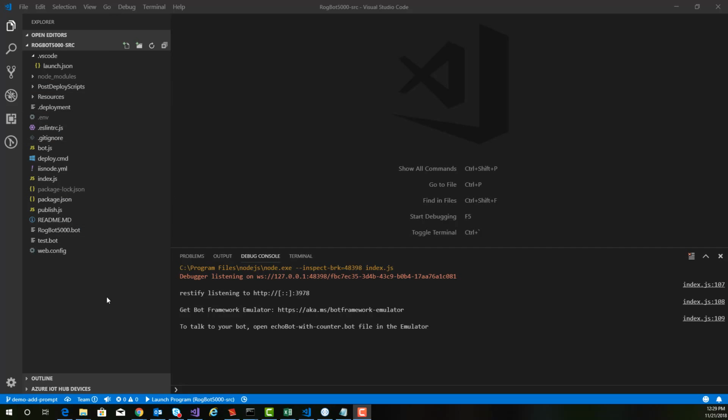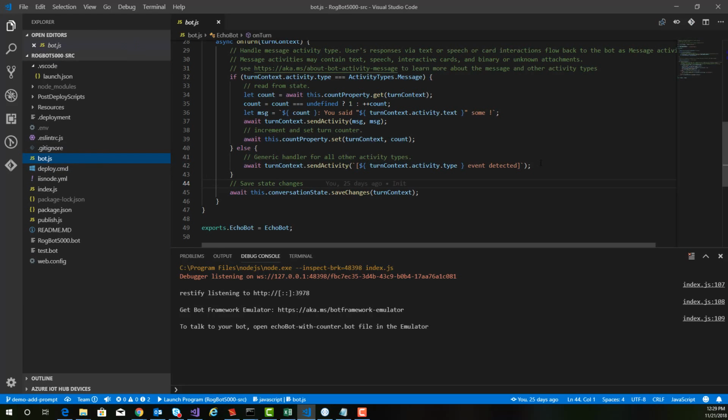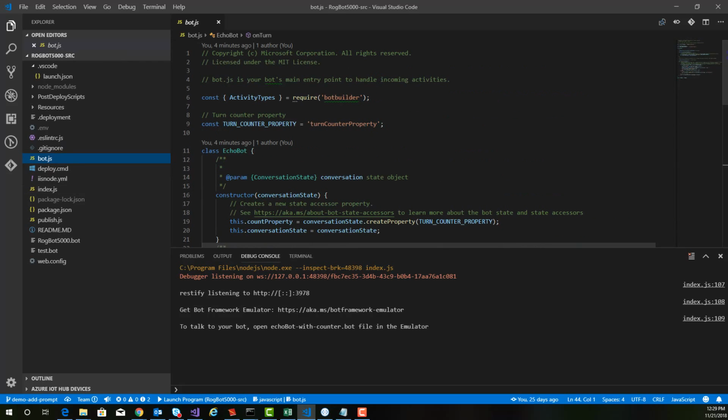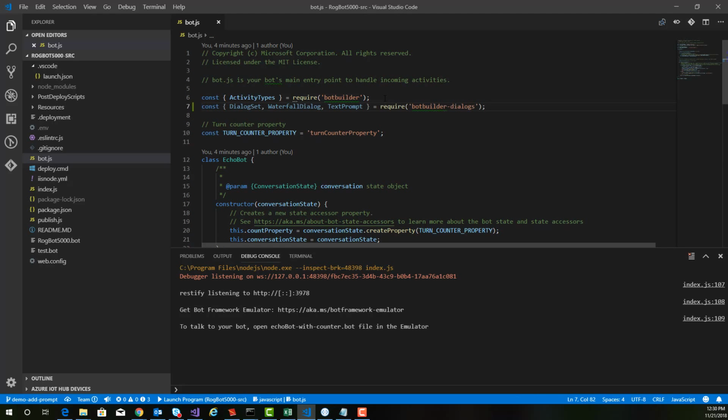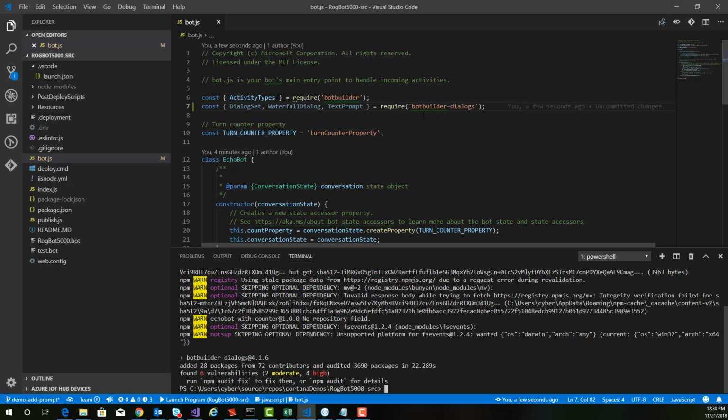So we're going to start off with the existing code here, and I'm going to jump right into the bot.js file, and we're going to start making some changes, and I'm going to talk about those changes as we go through those. So one of the first things that we'll need to do is add some additional requirements here. Right up here, we need to add another npm package called bot builder dialogs. So don't forget to go into npm, npm i, and install the bot builder dialogs.